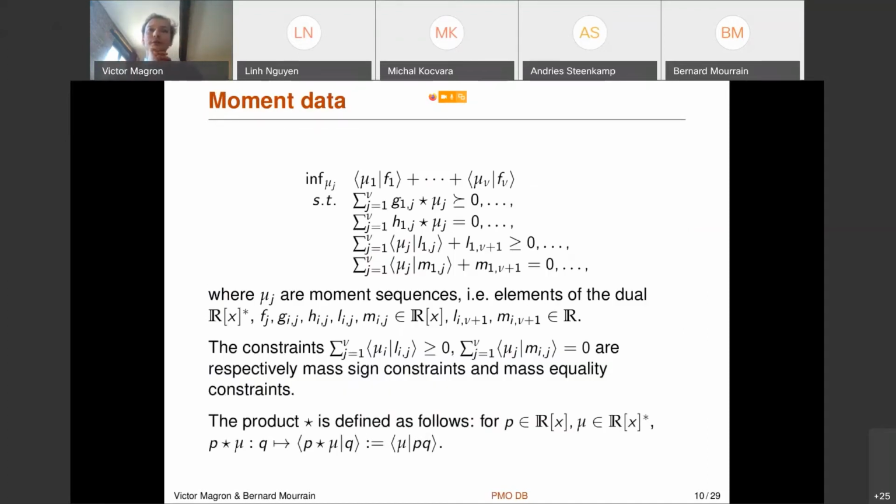So the second type of data is moment data. It's a bit similar to the polynomial data. So the objective function is a sum of integrals.